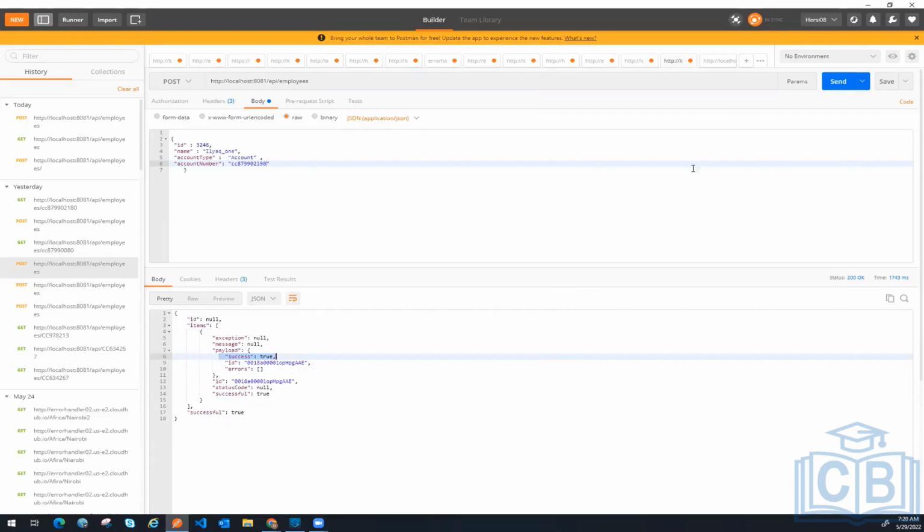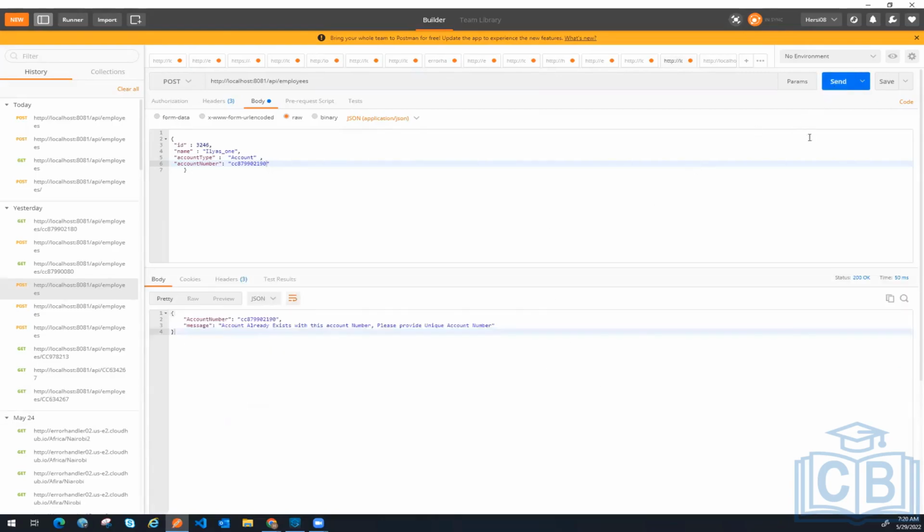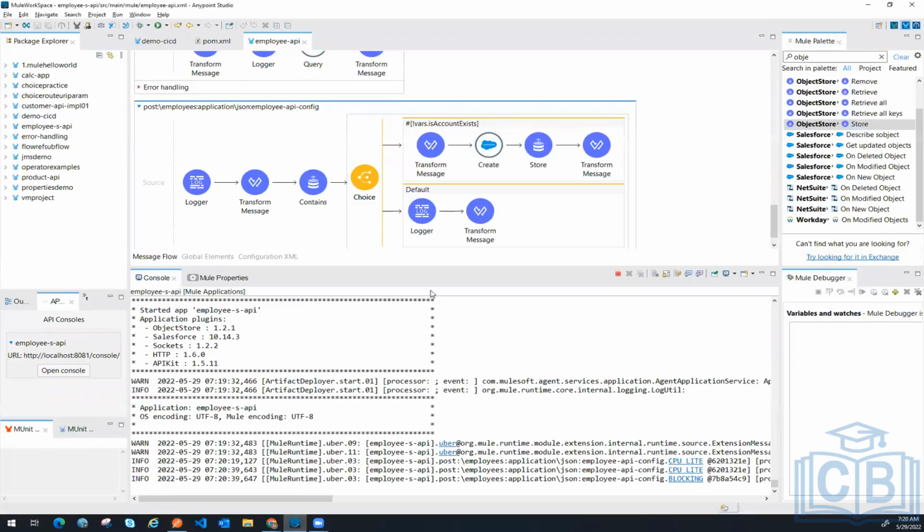I have to create the same account again. I got a message: if the account exists with a phone number, please provide a unique account number. What happens is, the call did not even go to Salesforce. See in this choice router, right? Account exists. Sorry, if account not exists, see the expression.